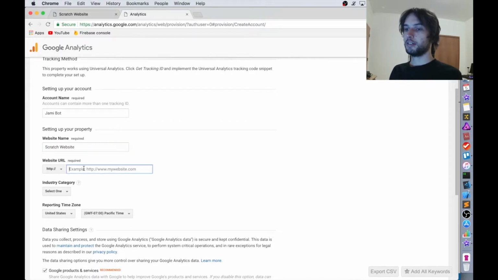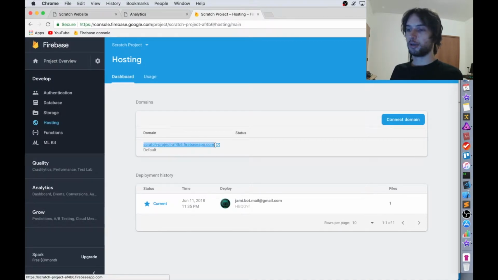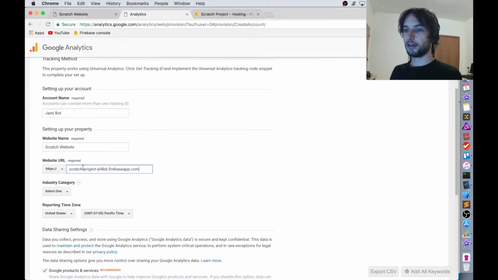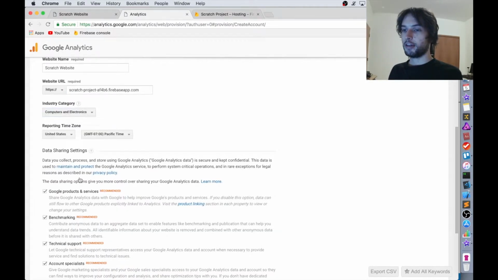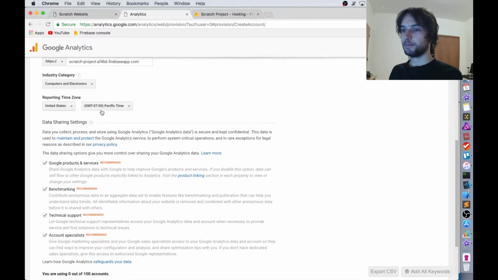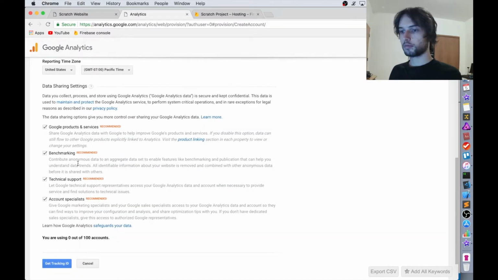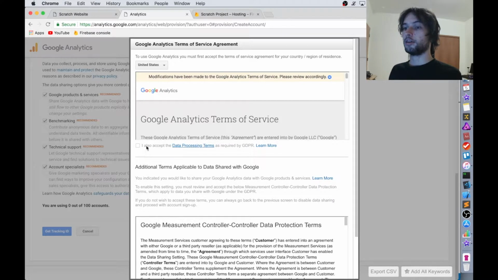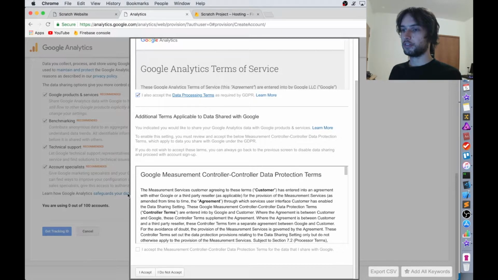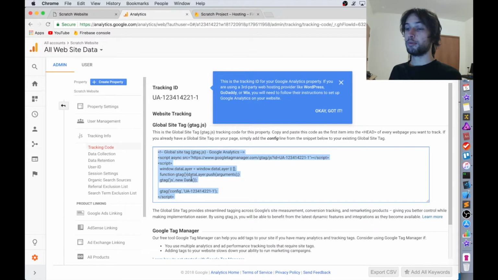Website name is Scratch website, and I'm just going to grab the hosting URL from Firebase because I forgot what it was, and paste it over here. Then I'm going to select the category, and that's going to be, doesn't really matter, computers and electronics. Time zone, don't really care, and I'm going to leave all these things checked. Now I'm going to click Get Tracking ID. Oh, and also I need to agree to the terms of service. Okay, so it brought me straight to here, and now it gave me my tracking code, so great.